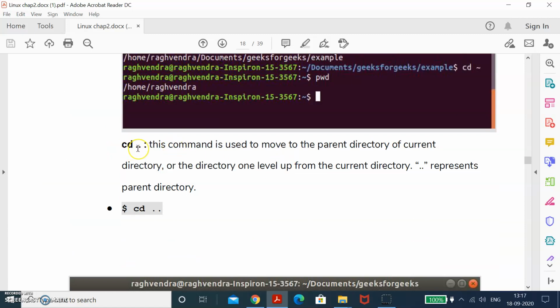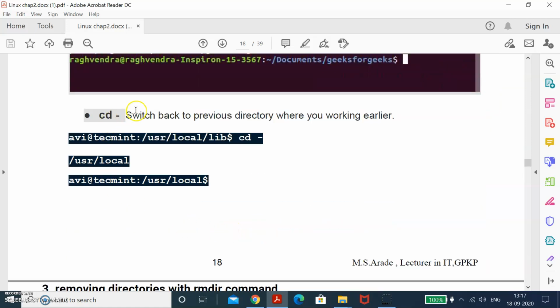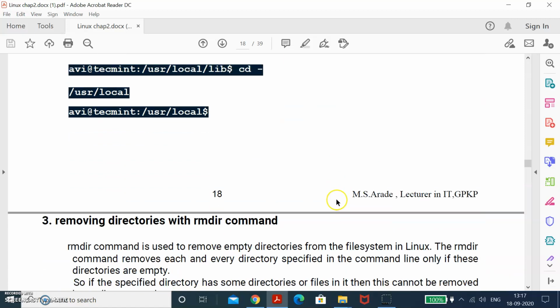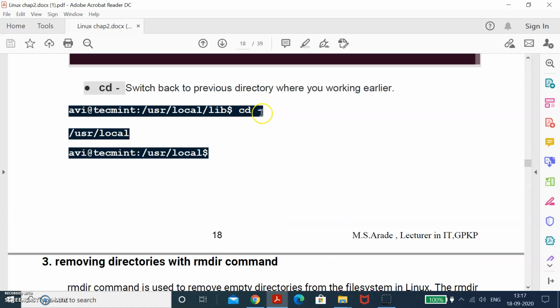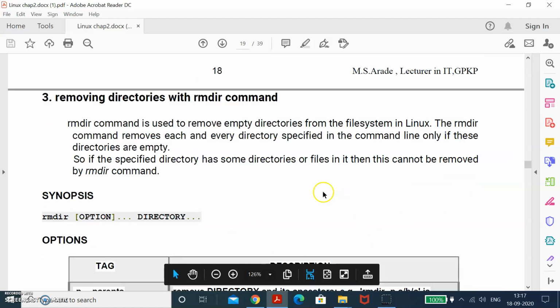If I want to move back to the parent directory one level up, then use cd space dot dot. Another way, cd space hyphen. In this way you can go to the previous directory. So in this example, for cd space hyphen, first of all you are in user, local and lib. So you are in the lib directory. I want to go back into the local directory. Type cd space hyphen, you will be in the local directory.